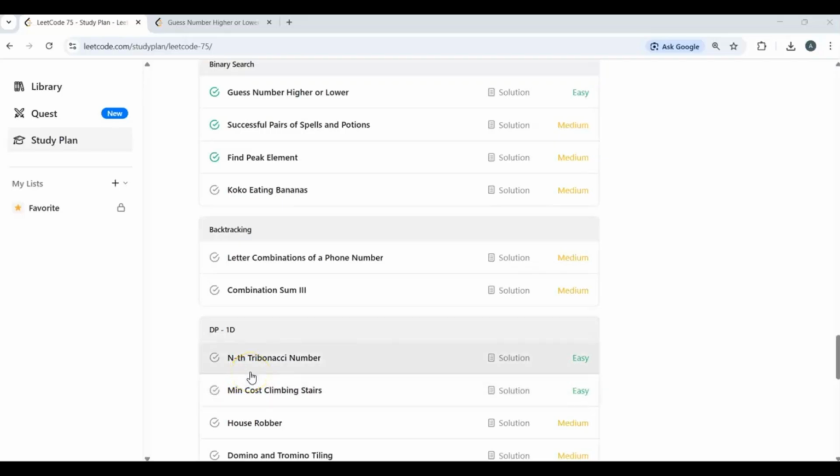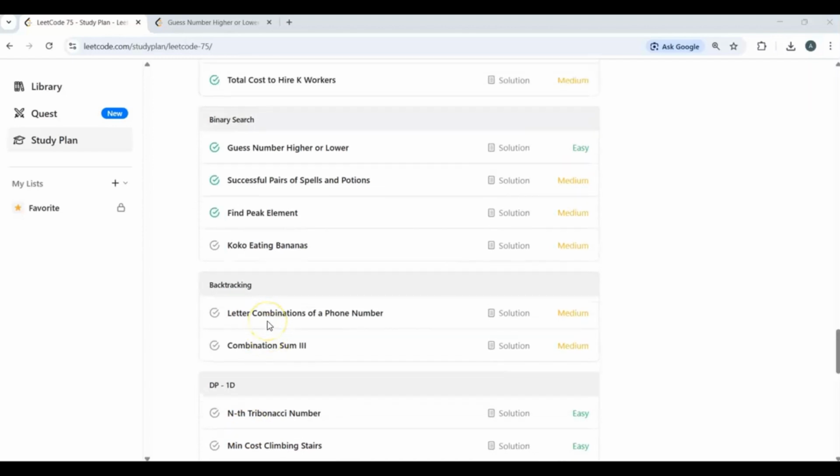Today is day 53 of solving the LeetCode 75 challenge, and today we are going to start a new module. It's binary search. The problem we'll solve today is Guess Number Higher or Lower. A simple yet perfect problem to kick off binary search.